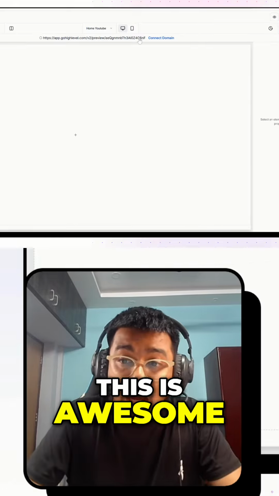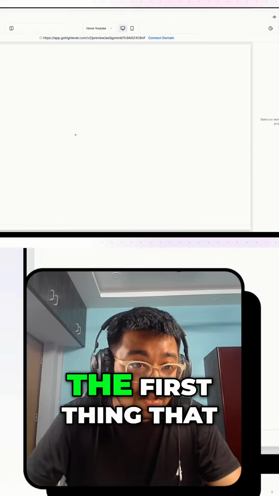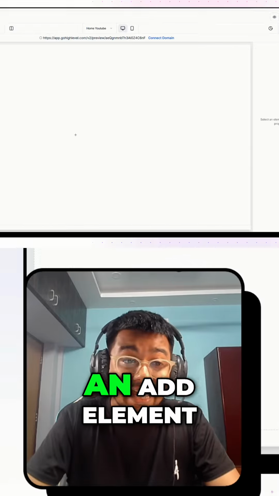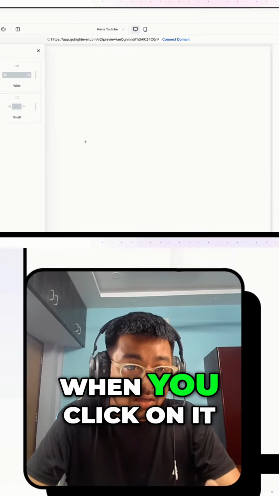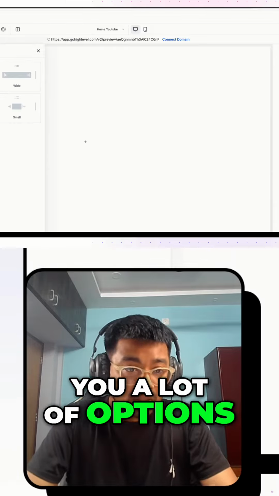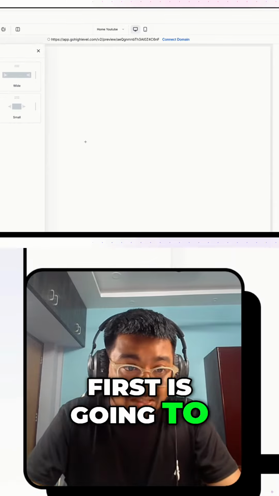This is awesome. Apart from that, as you can see, the first thing that you will be able to see is called add element. I hope you can see that. Now, when you click on it, it gives you a lot of options. First is going to be the sections.